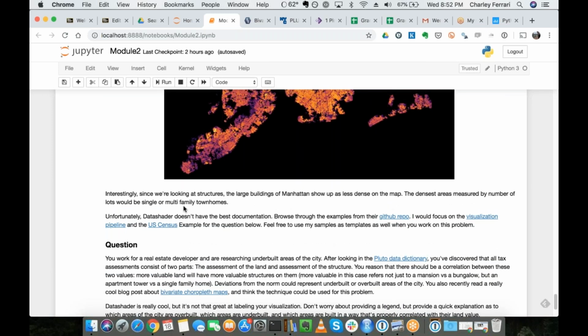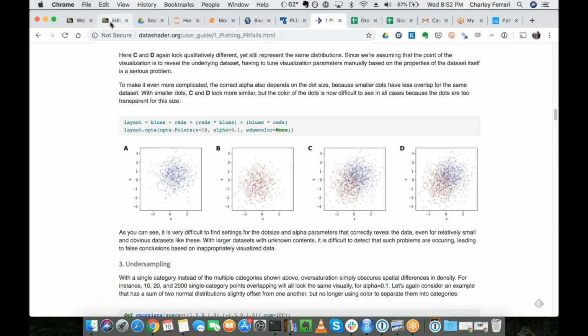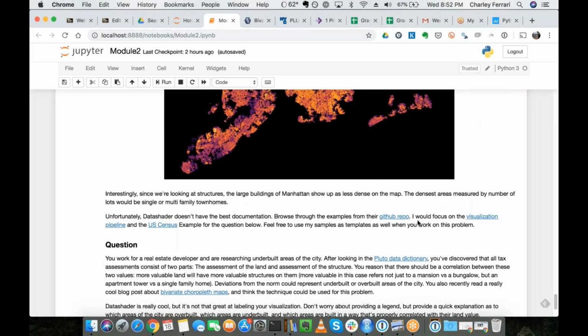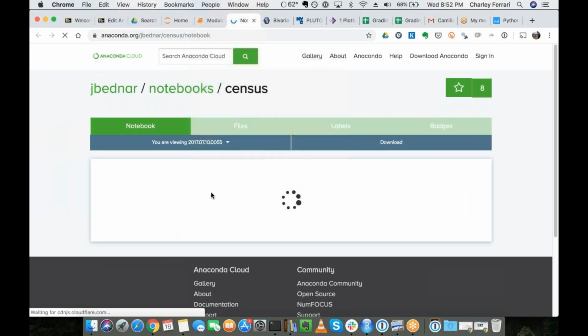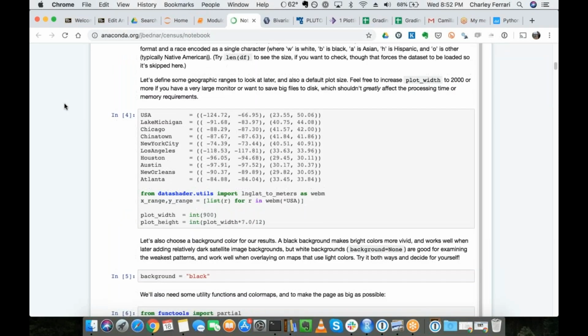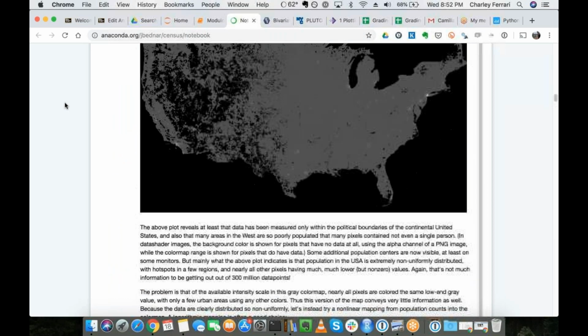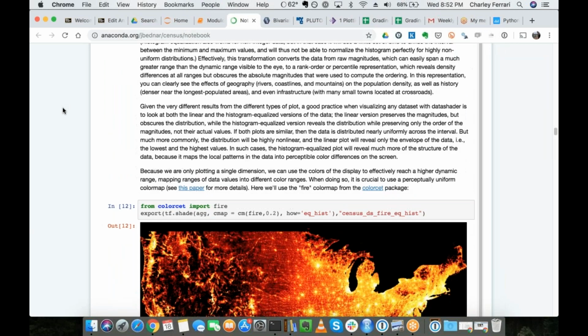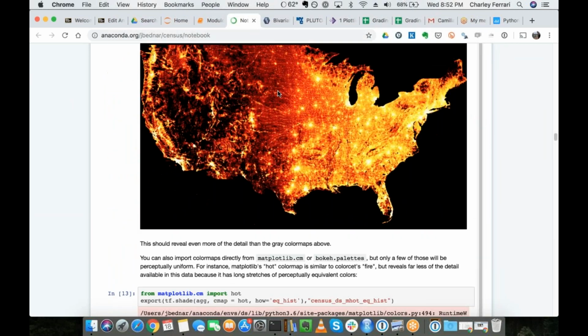I didn't update the notebook yet, but I added this to the content, the actual Data Shader documentation. I linked to a few example notebooks that Data Shader uses. The US Census one in particular is a pretty useful case study to work through what you would be doing for this assignment.